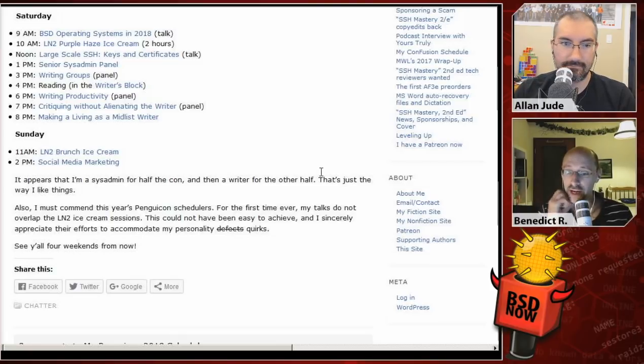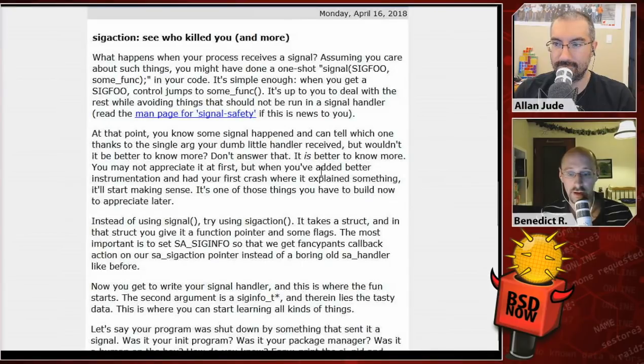This is by rachelbythebay.com, and it's an article about signals in Unix and telling you who did what. Yeah, so it starts off, what happens when your process receives a signal? Assuming you care about such things, you might have done a one-shot signal, SIGFOO, and then some function in your code. And simple enough, when you get a SIGFOO, then control will jump into that function. It's up to you to deal with the rest while avoiding things that should not be run in a signal handler. And there's a whole man page about that.